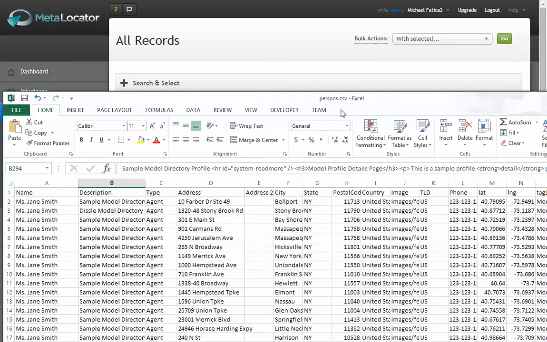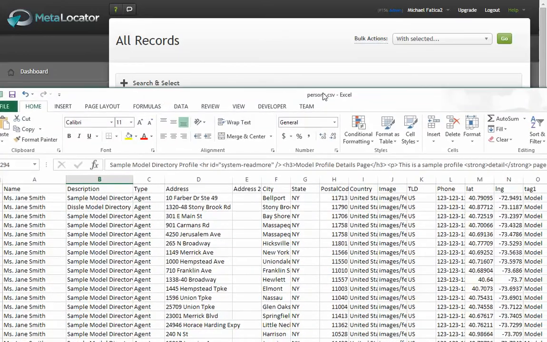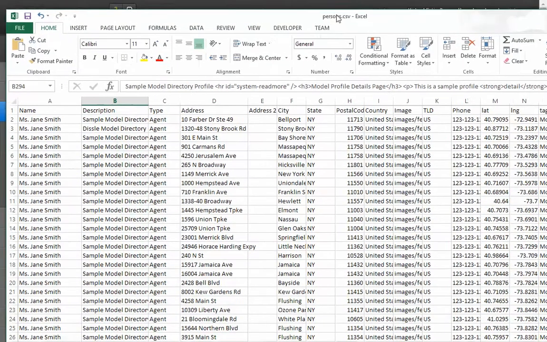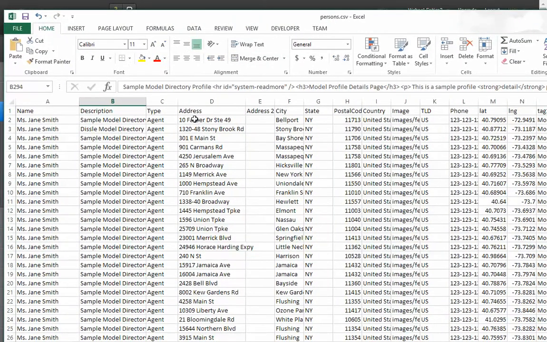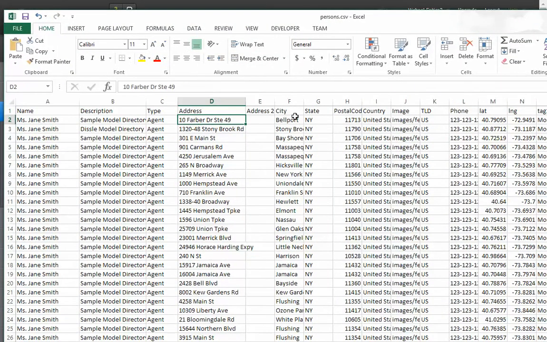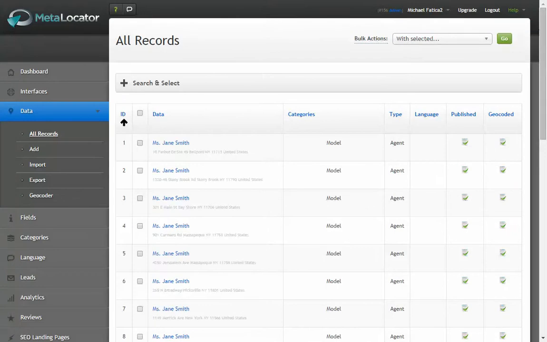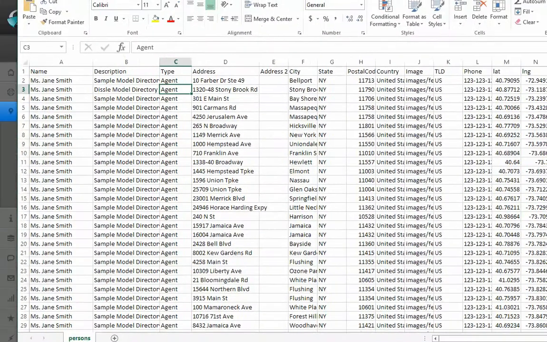It doesn't really matter. When importing data, MetaLocator can identify a duplicate based on the address. The address is defined as the address column, the city, the state, the postal code, and the country all combined. When MetaLocator detects that all of those fields match, you can trigger it to update your data instead of adding a new record.